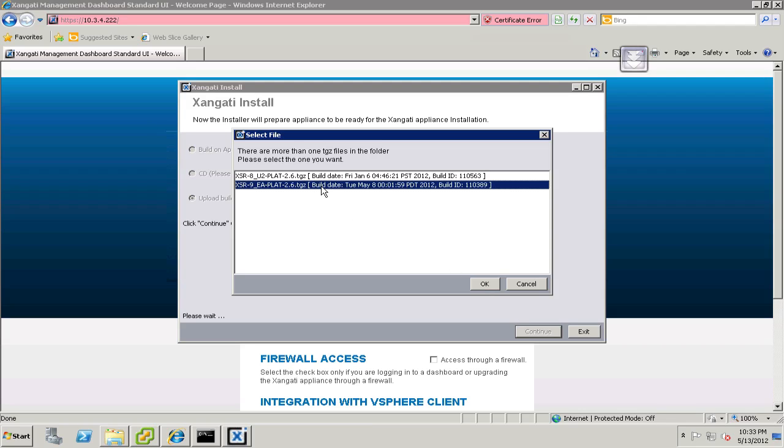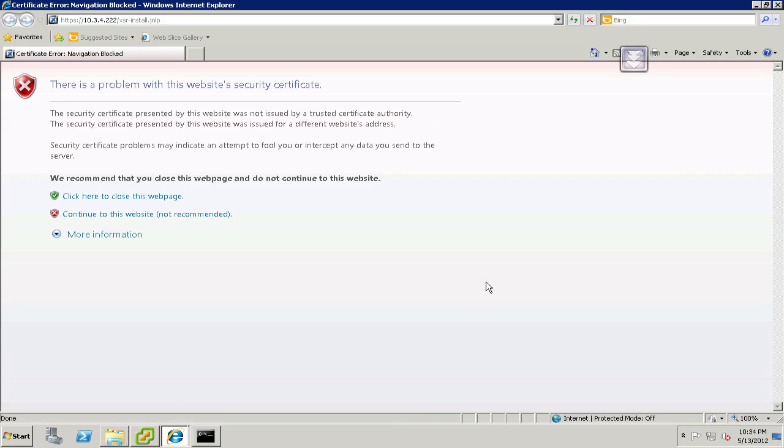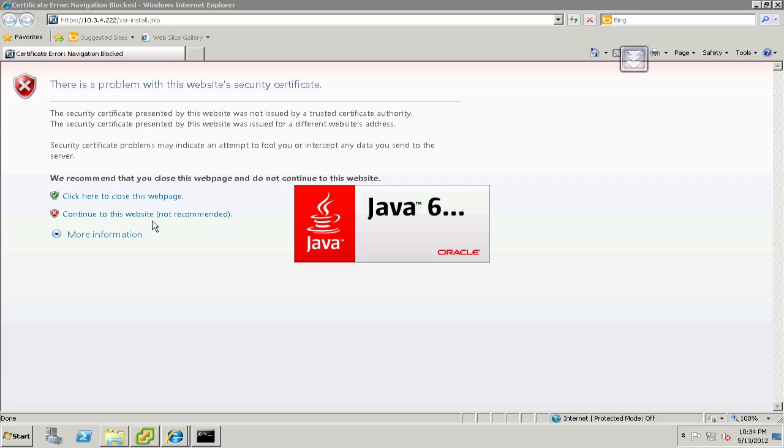When this window pops up, pick the bottom one where it says XSR9. It'll list whatever the current code is on the appliance, but we want to choose the one we just uploaded. Hit OK. The system will then begin to bring up the setup wizard for XSR9, and you may have to help it out by accepting some Java things.